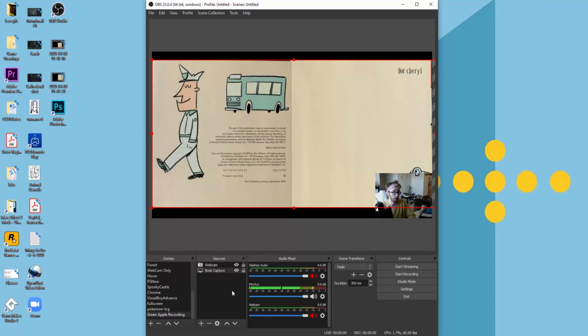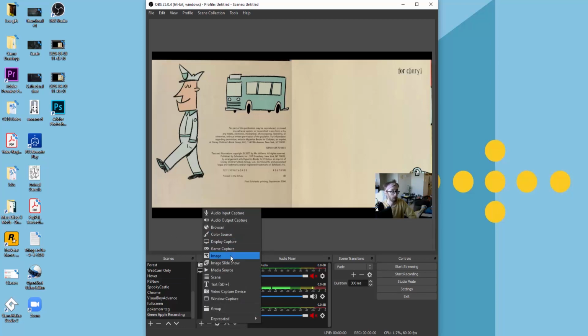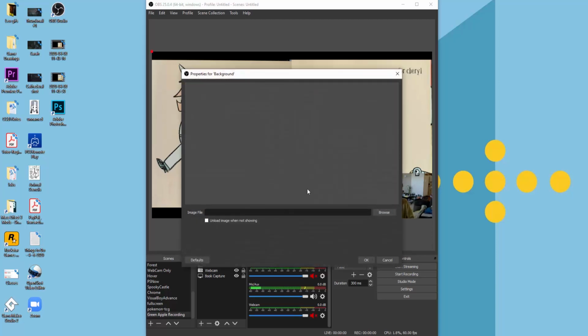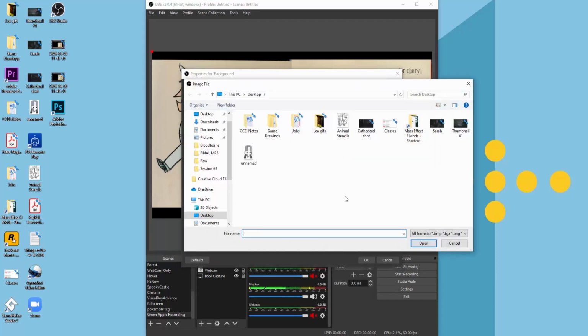But we're going to add a little flavor to it. We're going to add a background. So the background is going to cover up these black bars right here. It's because when we record this now, it's going to record these black bars as well. So we're going to go to add. We're going to go to image. We'll label it background. And then we got to browse. We have to find the background that we want.